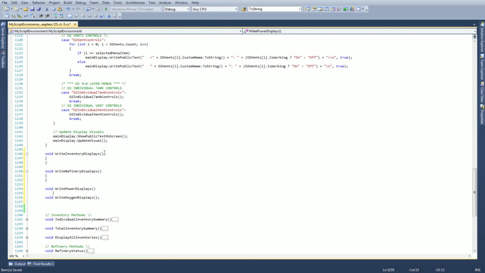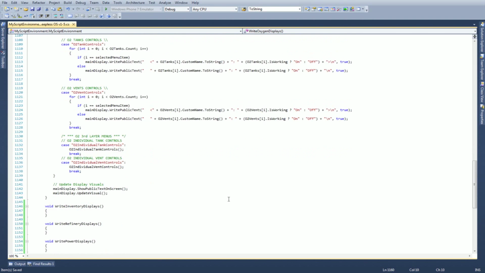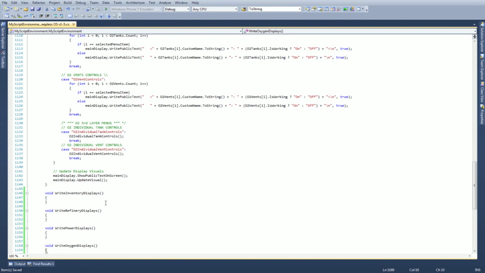Okay, so what I'm doing is I have an idea here that I want to endeavor to make happen, and that is you can title the kinds of displays that you want throughout your ship or station, and then these will be read-only displays, in essence, is the idea.